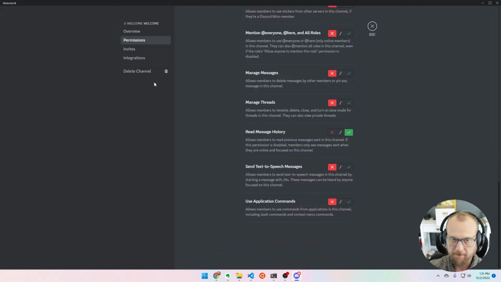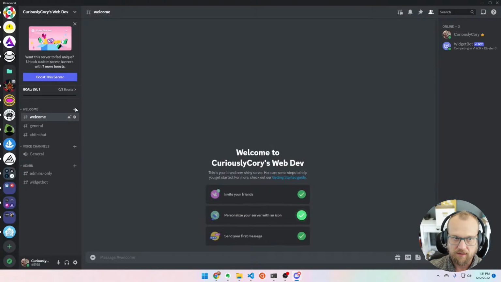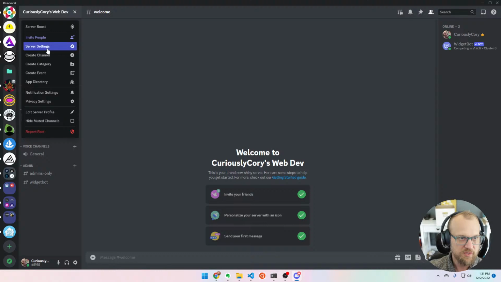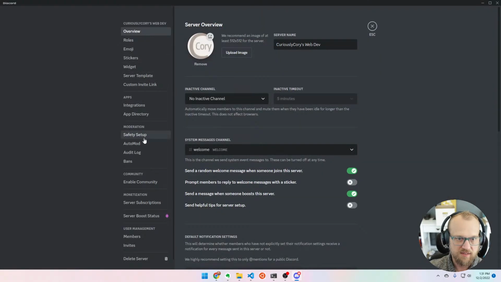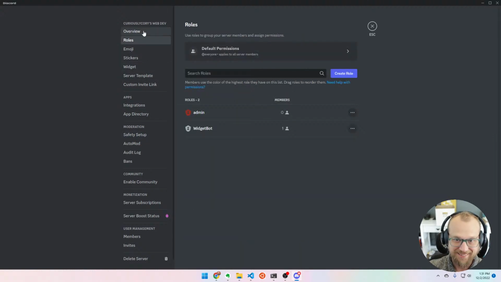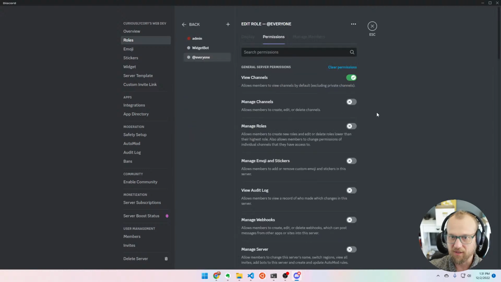All right. And then go into server settings. We can go to permissions. Oh man, not members. Roles. Wow. Literally the second option. All right, default permissions.